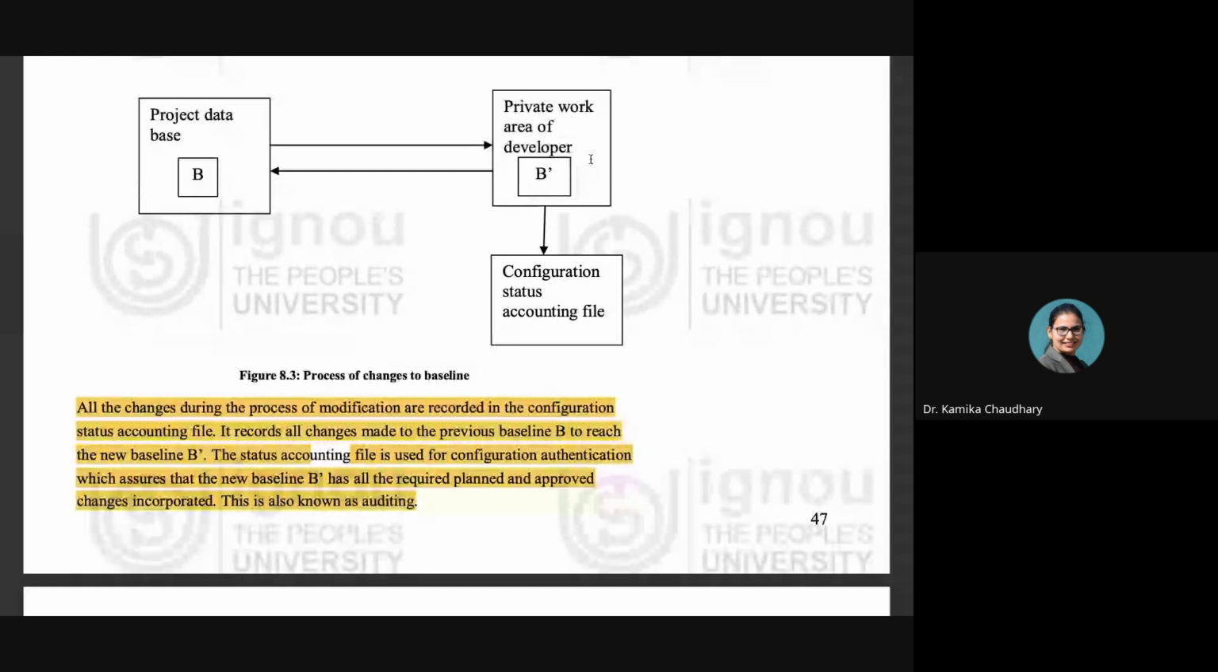Now it records all the changes made to the previous baseline B to reach the new baseline B dash, and the status accounting file is used for the configuration authentication, which assures that the new baseline B dash has all the required, planned and approved changes incorporated. And this is also known as our auditing. This recording of the configuration status accounting file is also termed as the auditing, right?